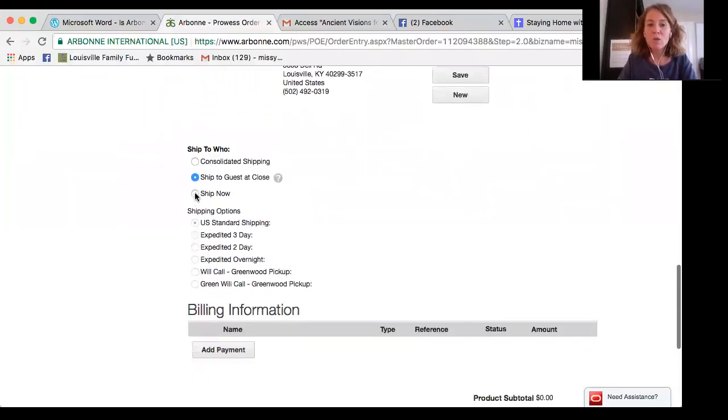But then you want to always be selecting the ship now option. Okay, that's really important, because if you ship to guest at close, it has to wait till you redeem your rewards as a host and in essence close out the party.